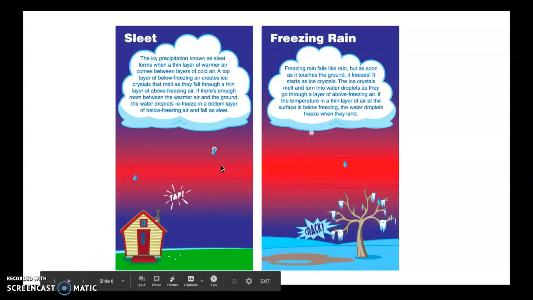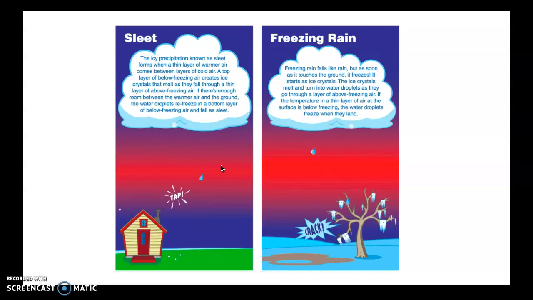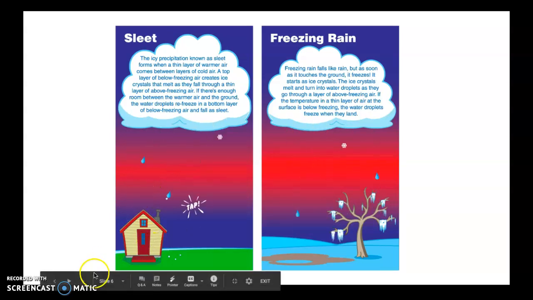Sleet is rain that forms and falls but freezes before it reaches the ground. And then freezing rain is one that's really cool. I never realized that. I always got freezing rain and sleet confused, because freezing rain is rain that falls and then freezes upon reaching a freezing surface. So sleet is rain that forms and falls but freezes before reaching the ground, and freezing rain is rain that falls and then freezes upon reaching a freezing surface.